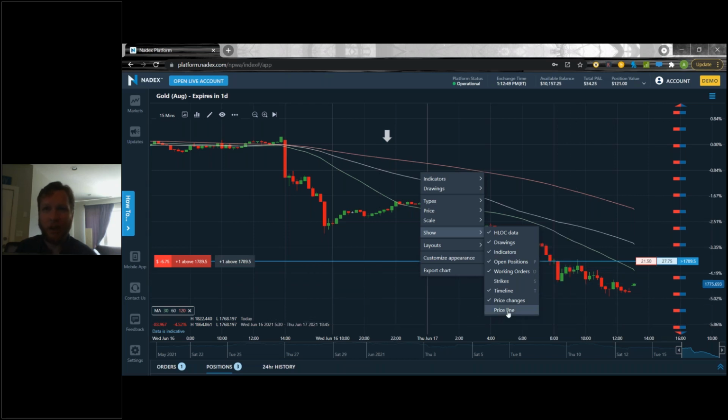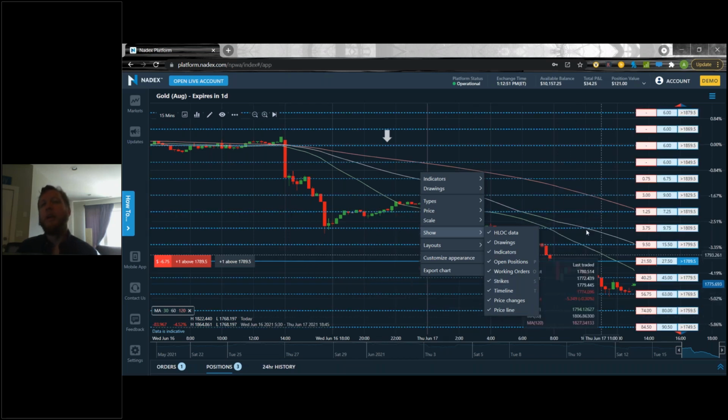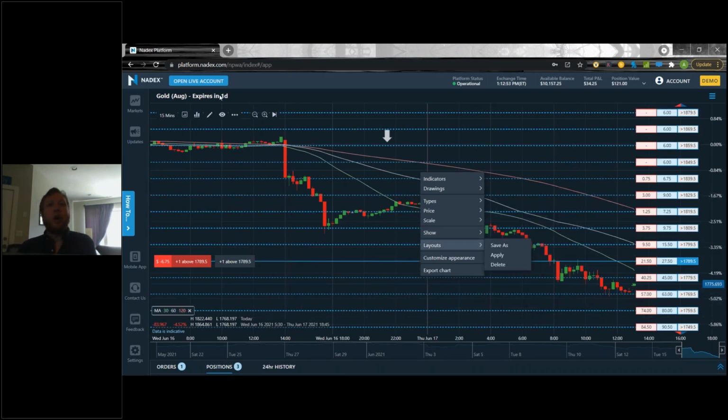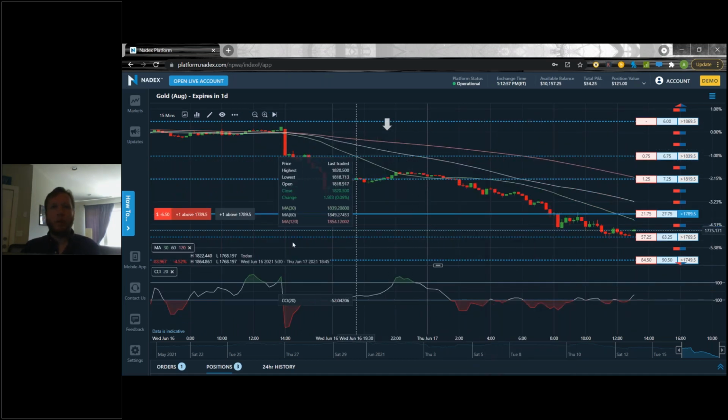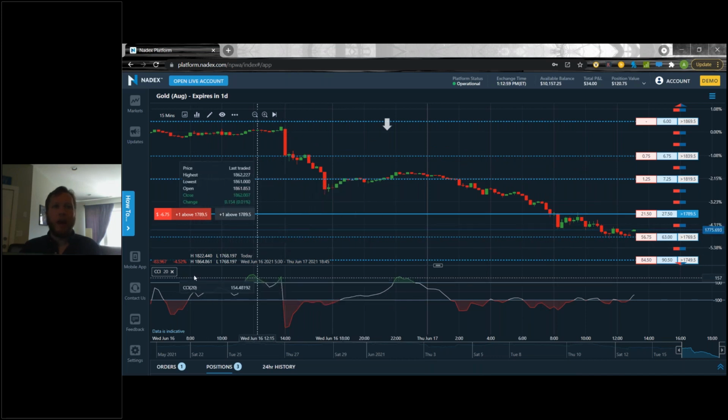This is the price line that goes across your screen. Now, again, remember how we talked about those hotkeys? Oops, well, I'll just take it off. So we talked about those hotkeys earlier.